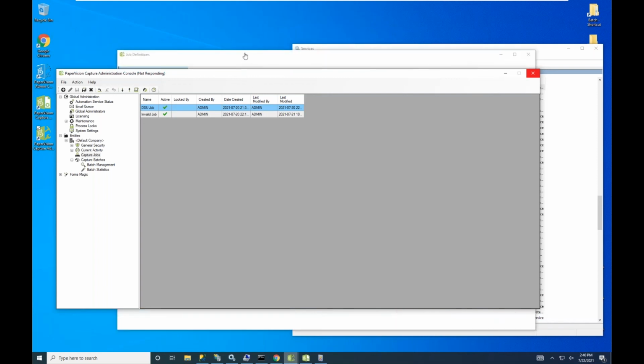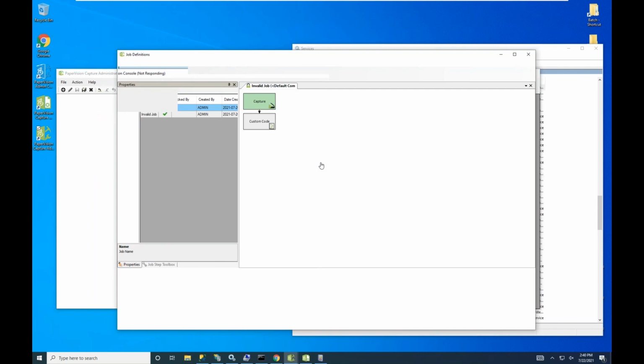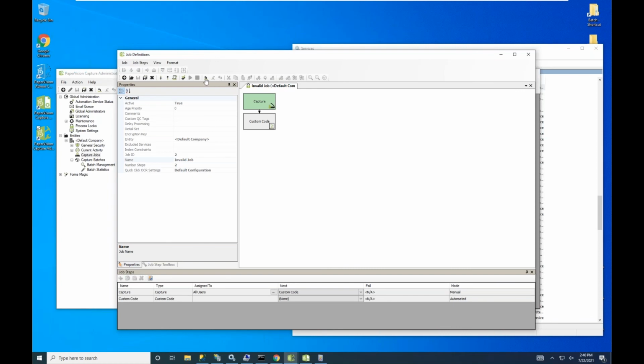All right, looks like my job definition is slowly loading here in the background. And what I'm going to do first, once it's fully loaded, I will check the job out so that I can edit it. We're going to add that error handling, check it back in, and then the next time that batch runs through that step, it should automatically change the status to error hold.